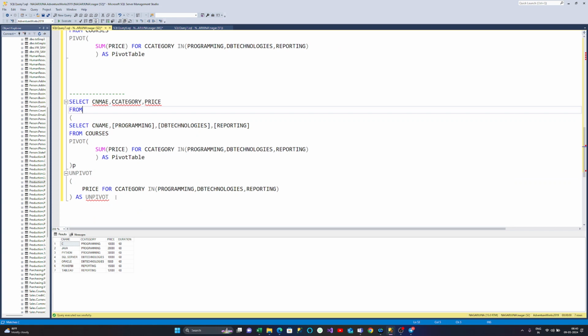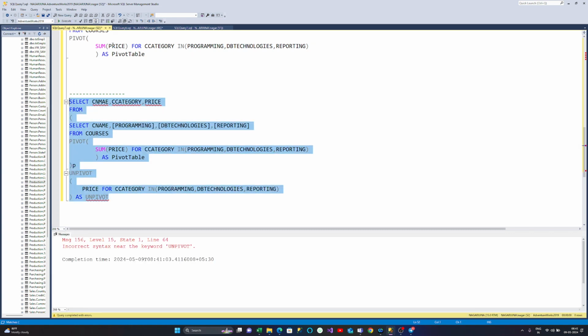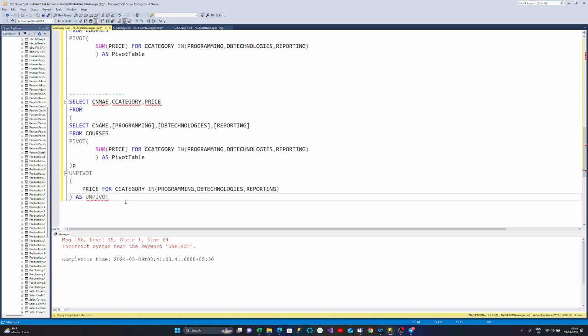Let me double check, and pivot as a pivot alias. Okay, let me execute this and we'll come to know. Incorrect syntax near keyword unpivot. Why am I getting this? Because I'm using the same keyword. Maybe it's your alias name, right? Yeah, because it's taking it as a keyword, that's why.